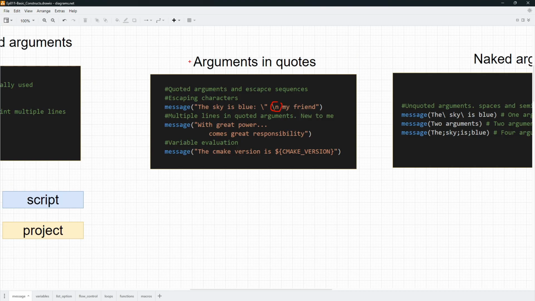Another thing these arguments in quotes do is evaluate variables. For example, here we have a built-in CMake variable named CMAKE_VERSION. We can print it out using this syntax here. For now, this may be confusing. We will talk about variables in a while, but this is how you print a variable here, and it is going to show up in your message command. Notice that the entire thing is wrapped in quotes. So this is a quoted argument.